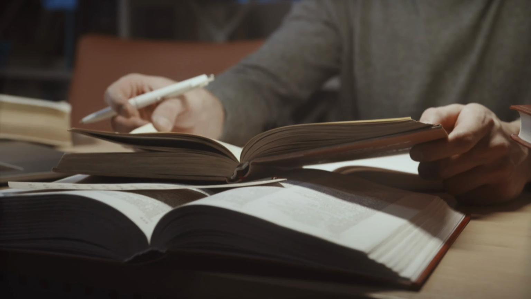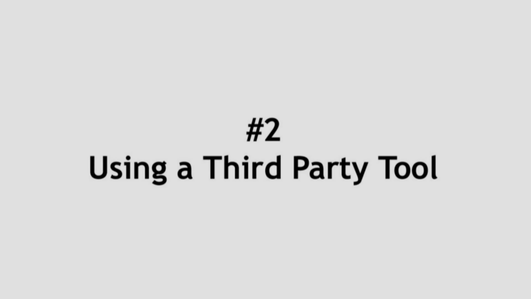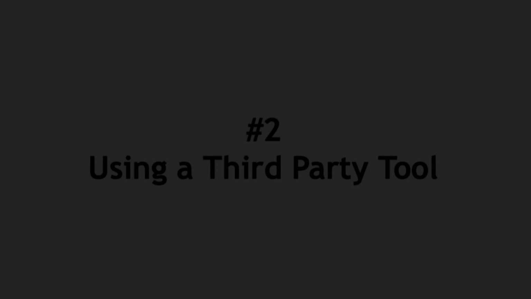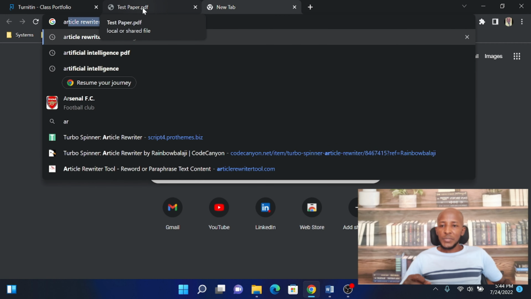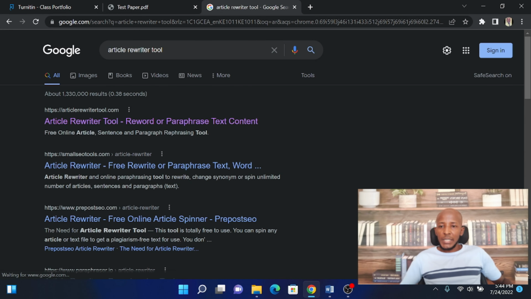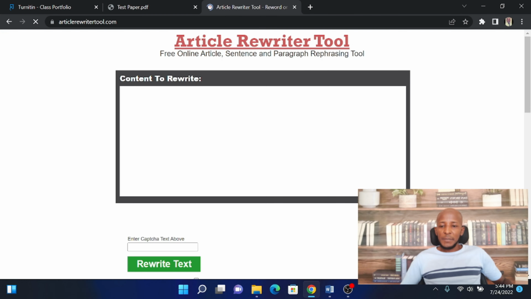Okay? Method number two. This method is whereby you use a third-party tool, like I'm going to show you. Let's go and search for an article rewriter tool. Okay, and here it is. It is a tool I've used before and it is working for me. I'm using this because I want to get as practical as possible in showing you how you can apply this tool in removing plagiarism from your documents.